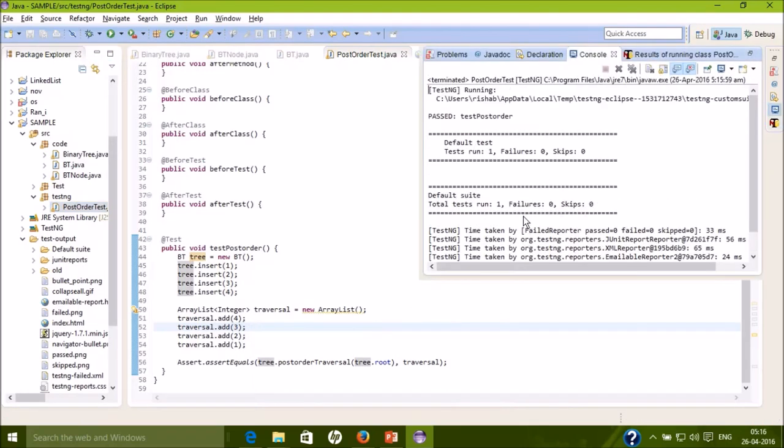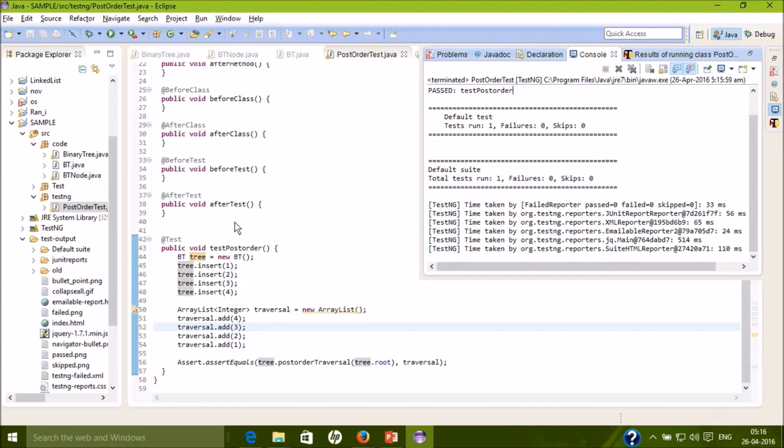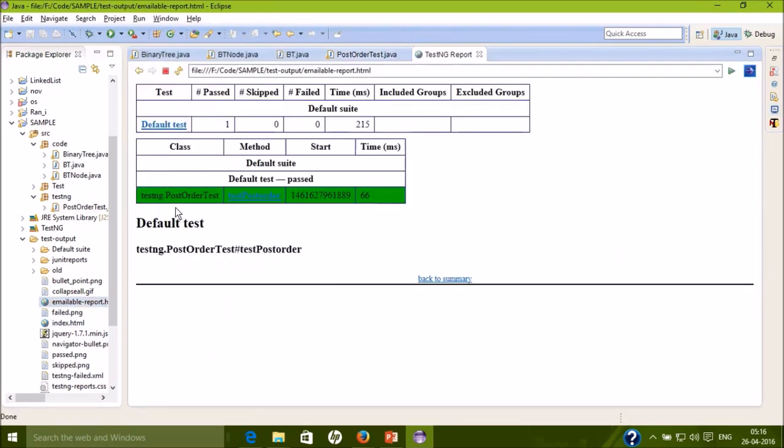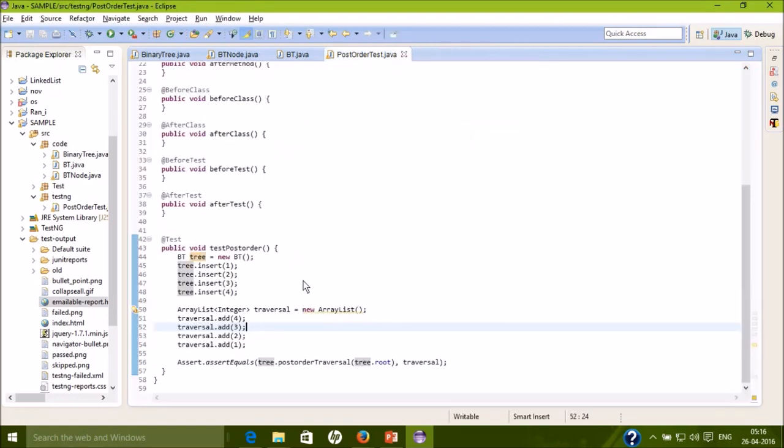So, as we can see now, our test has successfully passed, test post order. And in the emailable report, let's see what it says. Now it's green and it says it has passed. The time it took was 66 milliseconds. So this is how we unit test these methods.